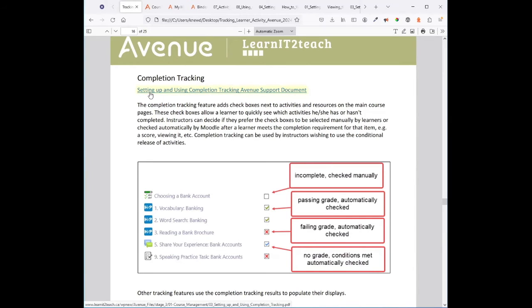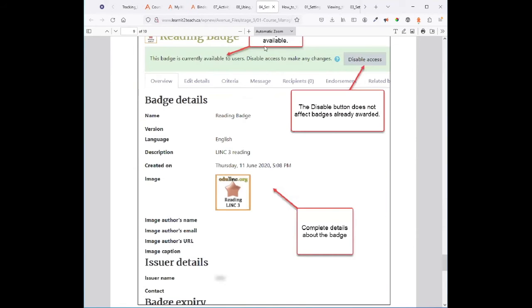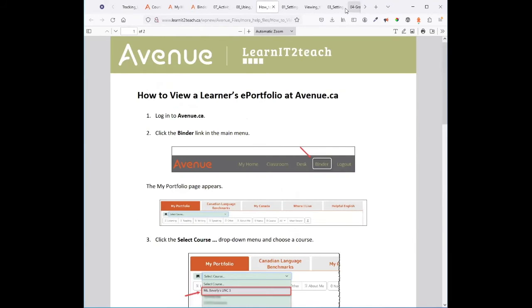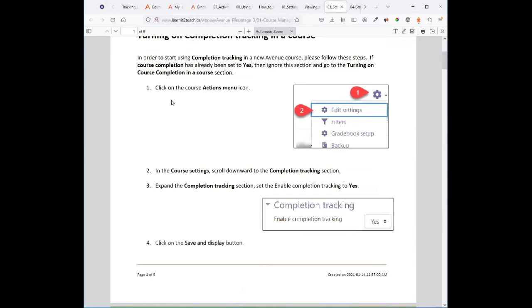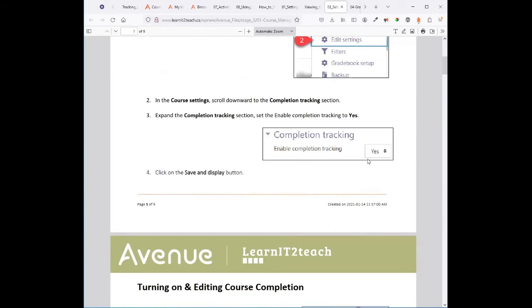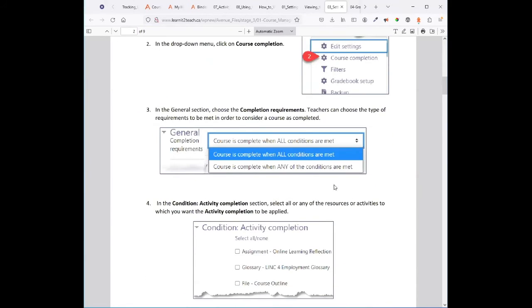So there's a nice little help file here. I think it's right here. No, sorry. Yeah, setting up and using completion tracking. So essentially what you do is when you go into your course, on the very first page, you can just click on this cog at the top right of the screen, click on edit settings, and click on enable completion tracking. It's really nice. And then all of a sudden this cascades throughout your course, and you can see if they've passed or failed or not attempted things.